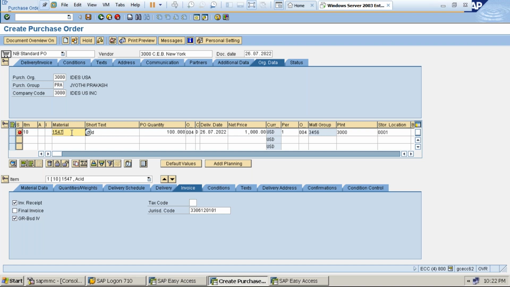No, that is the wrong answer because we don't know why the purchasing department has blocked this material. So we need to confirm with the user. Kindly check with the user department, with the purchasing department, why this material is blocked. Then the user will contact the purchasing department by giving this material number 1547.